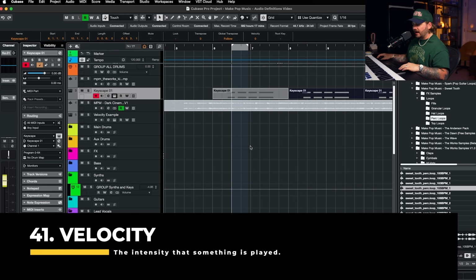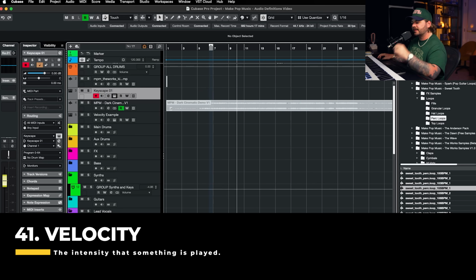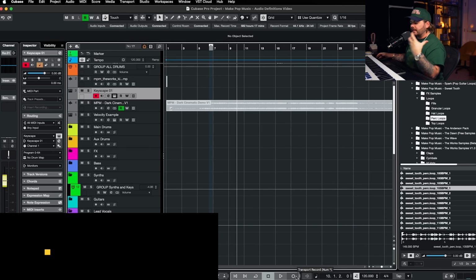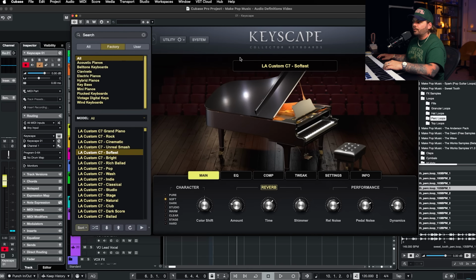Let's go on to velocity. Velocity is essentially the intensity of which something is played or performed. So if we go into something like Keyscape, like I said earlier, MIDI can capture notation, but it can also capture dynamics. If you have a library that allows for velocity sensitivity, like Keyscape, if I press really soft, it recreates a piano being played very soft. Hard is very hard, versus.